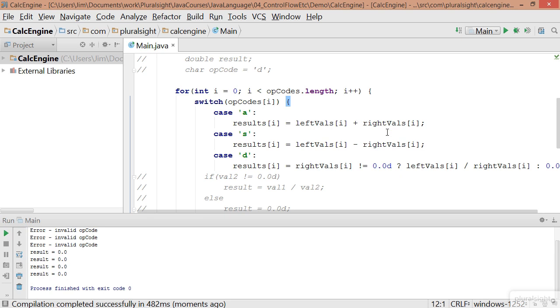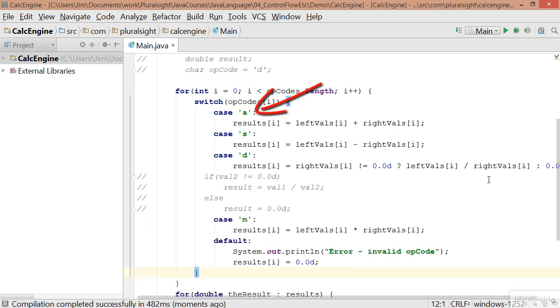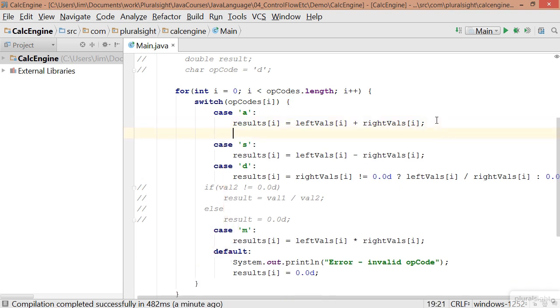Remember that once there's a match, it then runs all the statements after it. So in the case of when the A matched, it ran the proper instruction of adding them, but then it dropped down through the S and ran the subtraction, dropped down through the D, ran the divide, dropped down through the M, ran the multiply, and then dropped down through the default and printed the error message. So what we need to do here is go into each one of these and add a break statement.